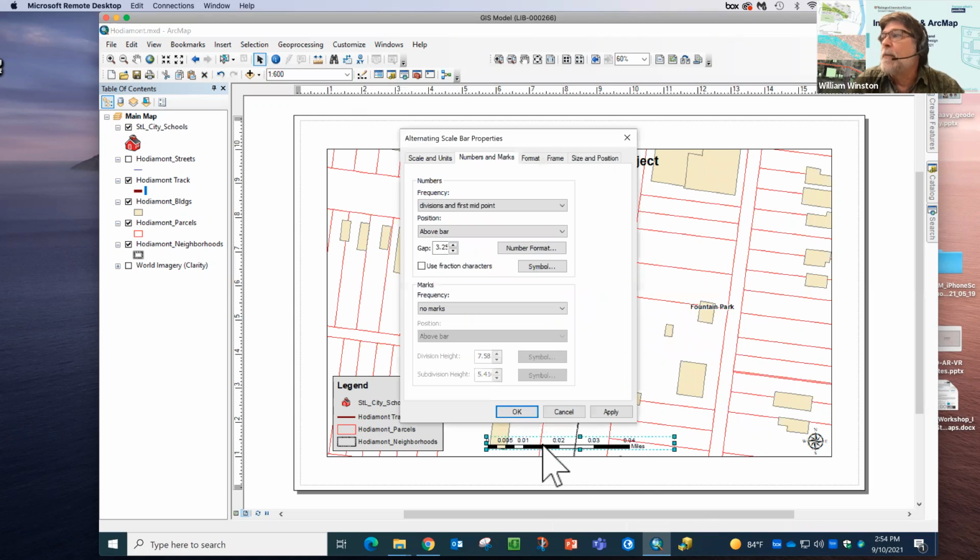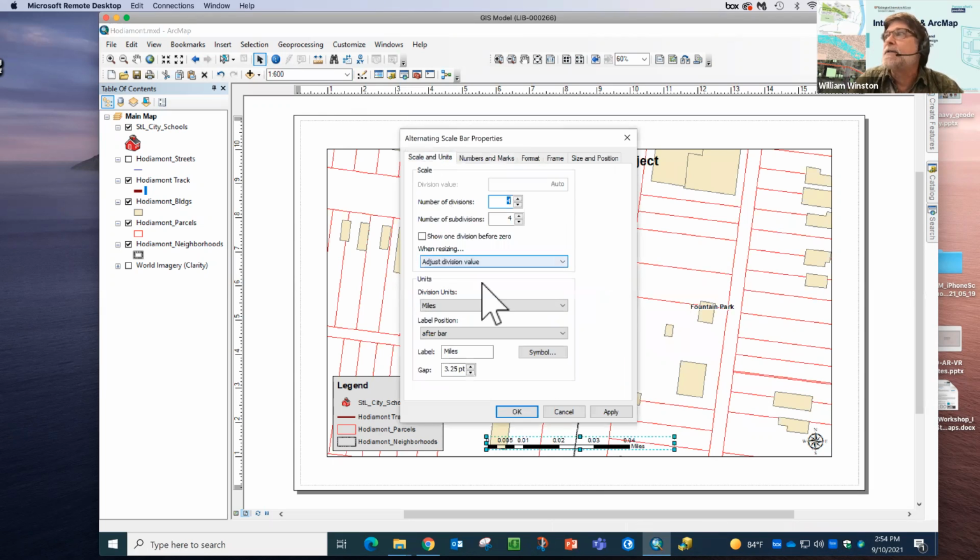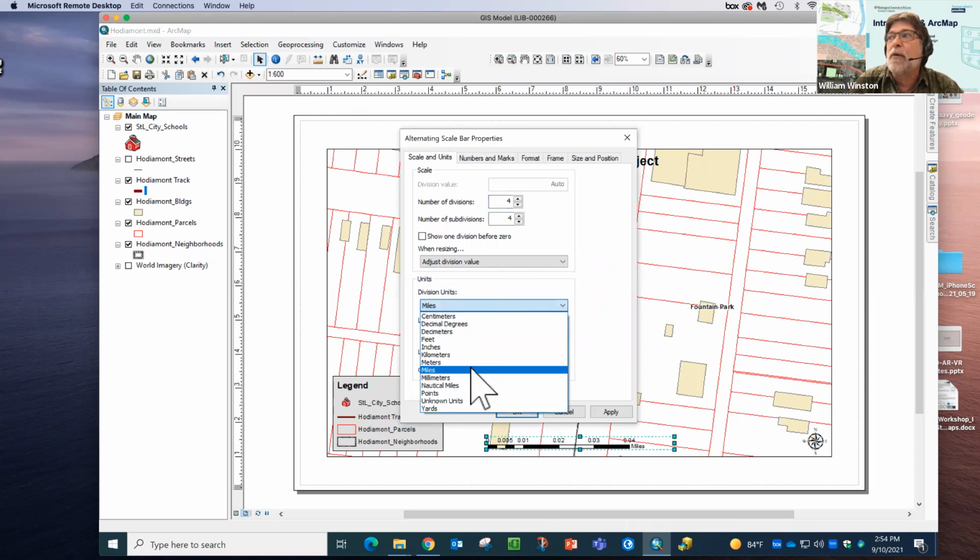So I'm just going to double click on the scale bar to open up the properties, and then you can change under scale and units. You could change the division units to whatever of these other values you wanted.